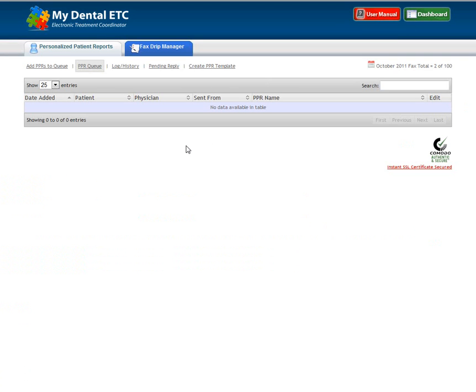Alright, another thing that we added is a create PPR template. Previously you had to open an existing PPR. If you wanted to write your own, you had to delete all the content inside of it and save it as a template. It worked, but it wasn't as intuitive as maybe it should have been. So now we have the create PPR template.